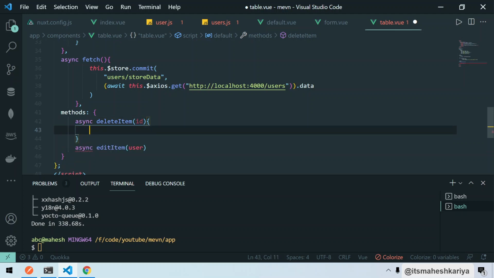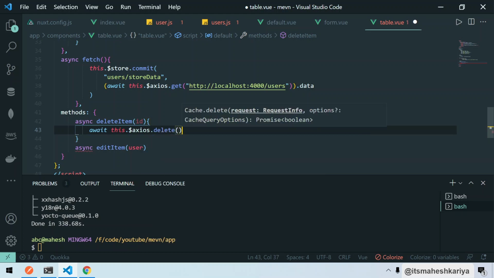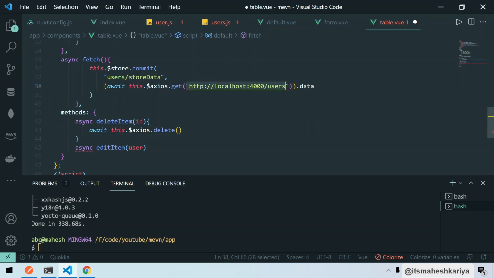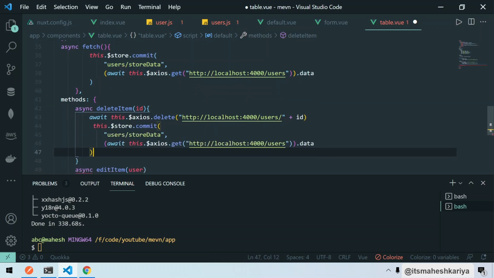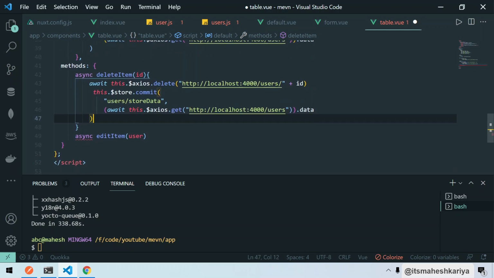Let's say await this.$axios.delete, where we have the path slash plus id, like this. Now after that we need to do another thing: we need to refresh the page. You can call fetch directly from here as well, it depends. I'm not sure, you can use it, but for now.